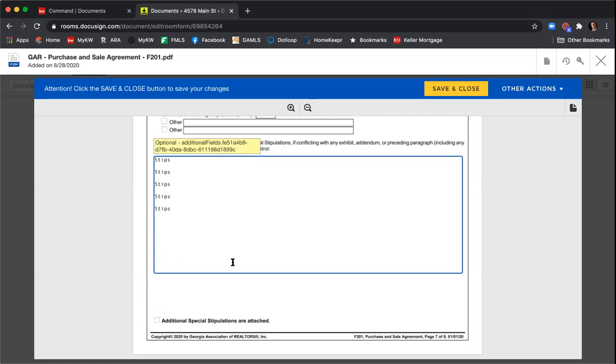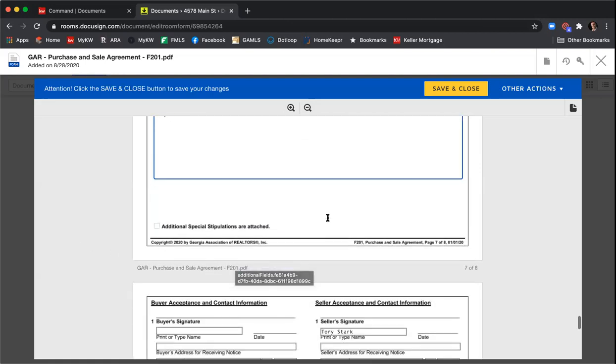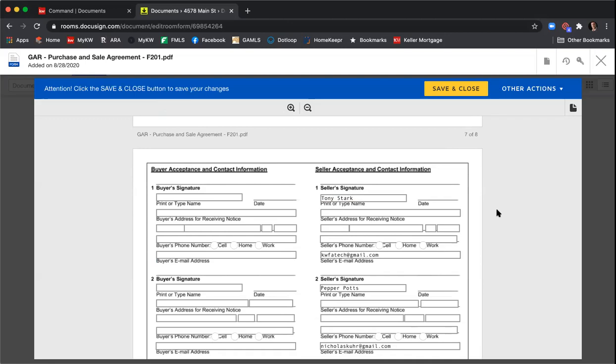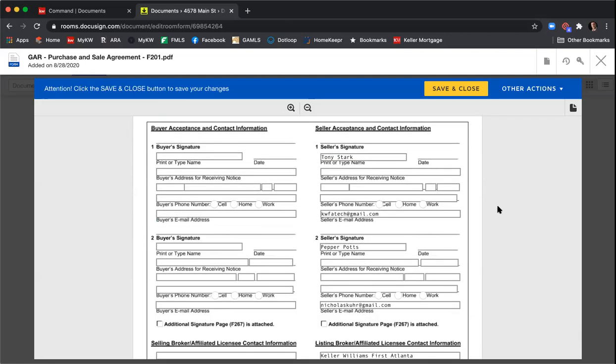So I have those there, and I'll continue to scroll down. And now we're at our client's information. So we want to double check that this is correct. So we have my client's name, an email address, client's name, and email address.